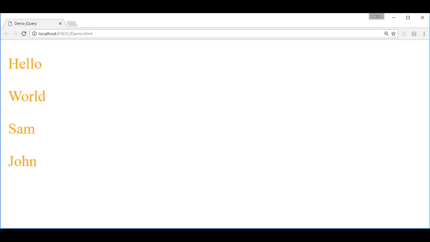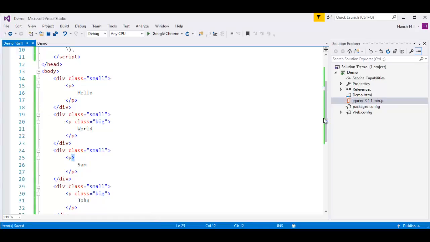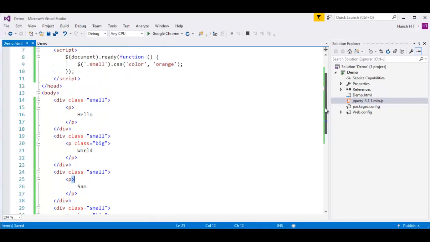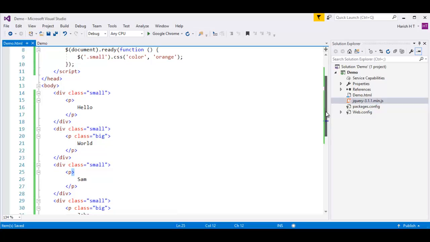Why? Because what I'm telling to my selector is, select all the elements which are having the class name small, but now I need to apply a filter. I need to select the elements having the class name small, but keep in mind these div elements have child elements in them. The child elements are paragraphs. So select the elements by the class name small, and also select the child elements which are having the class name big, and apply the color orange only to them.